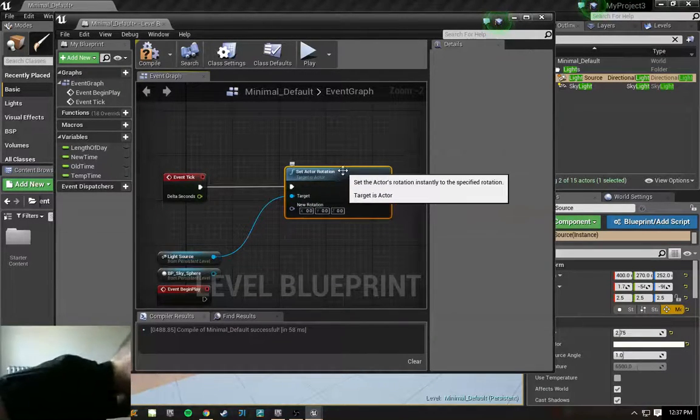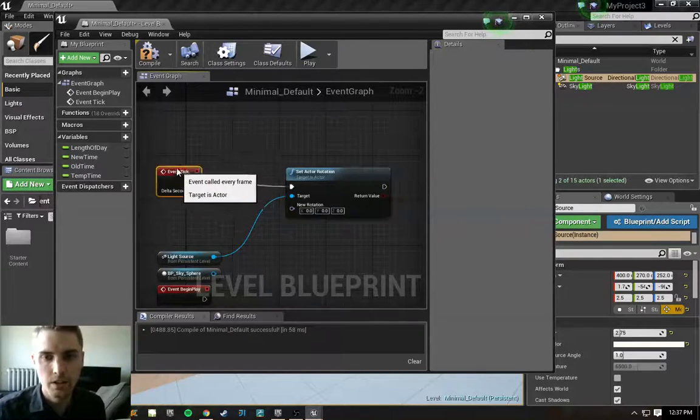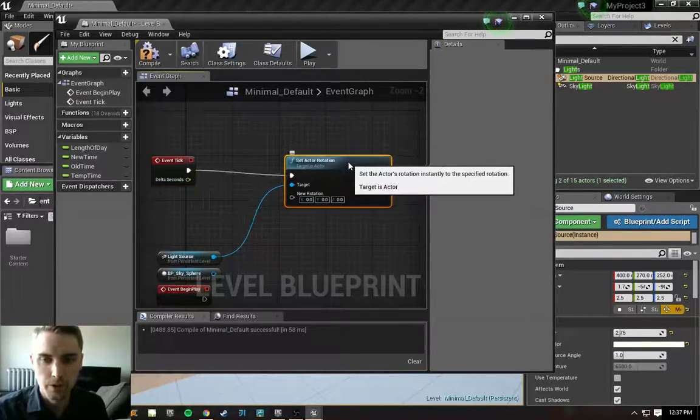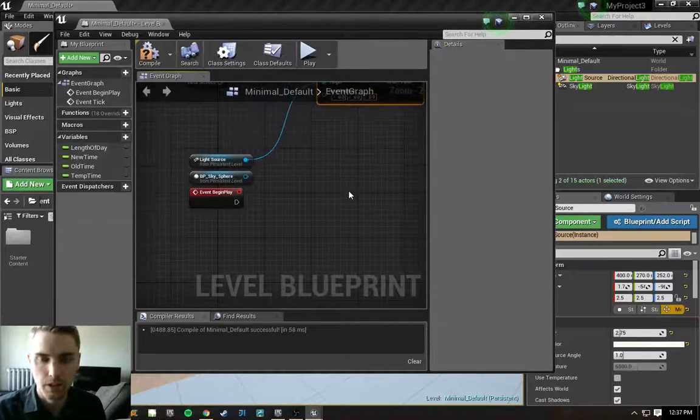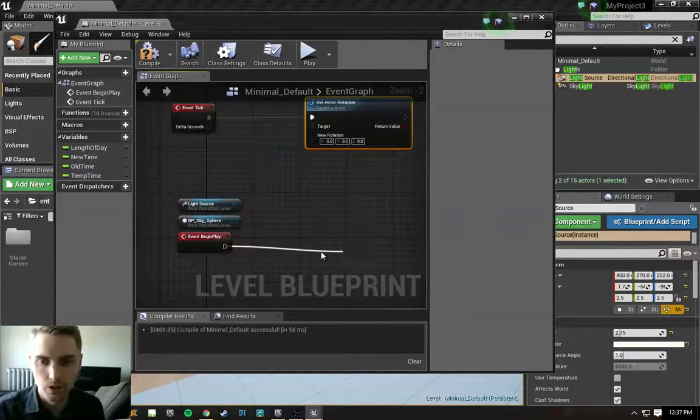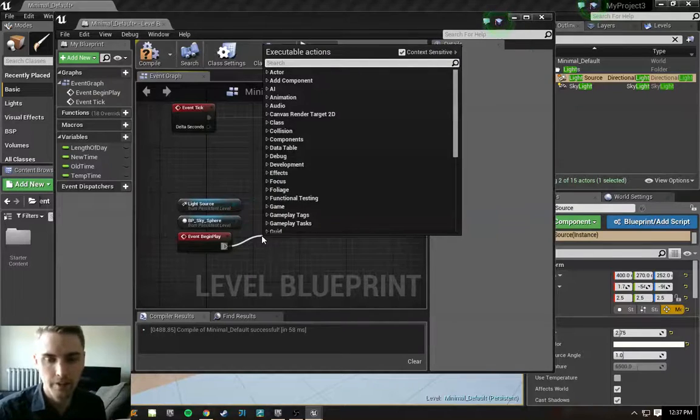Shouldn't be too much overhead. It's not doing any calculation here. It's just taking in a rotation. And what we're going to do is at event begin play, we're going to have a do loop that every increment sets a new rotation.